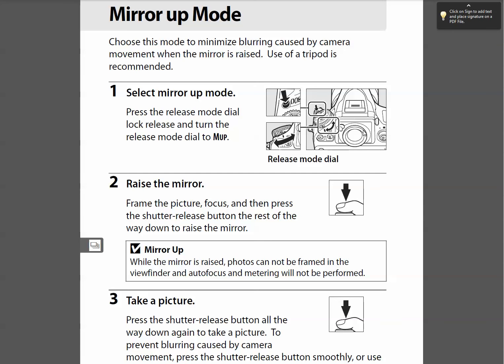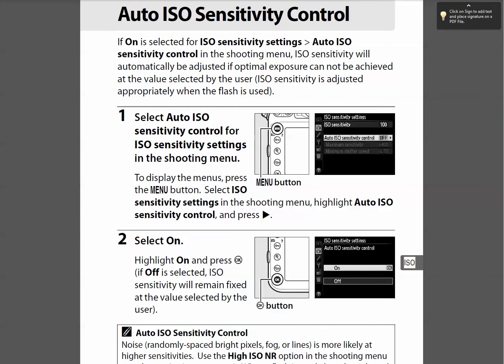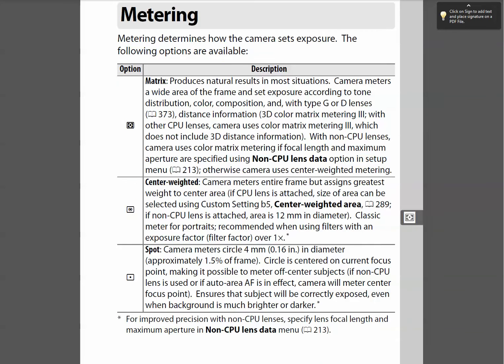Oh, you also have the mirror up mode if you don't want the shake of the camera, but I don't use a mirror up. I use a remote or a timer. Auto ISO I don't use. This is basically the camera decides what ISO depending on your aperture and your shutter speed. Some people like that. I don't do that.